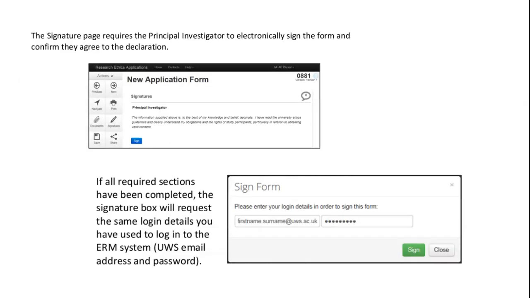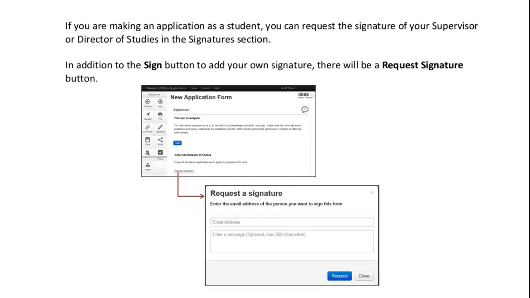Now, the signature page will ask you to electronically sign the form, and it's simply done by putting in your login details. And then nobody else can sign this form bar you, because hopefully nobody else bar you knows your login details. So it's just an added security measure there.